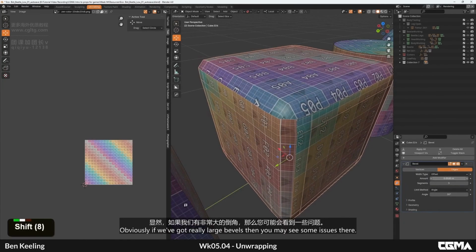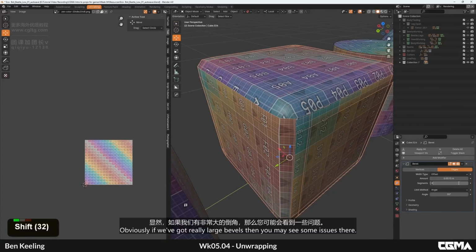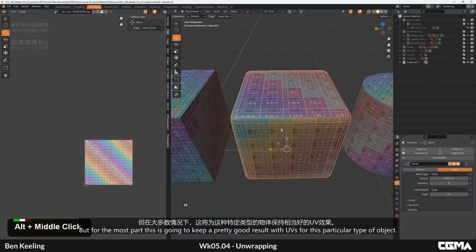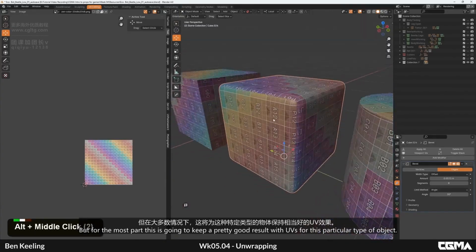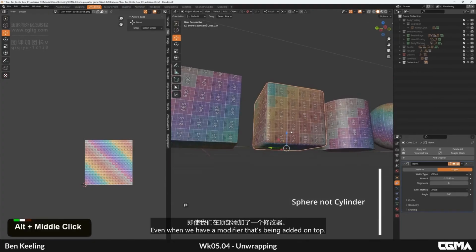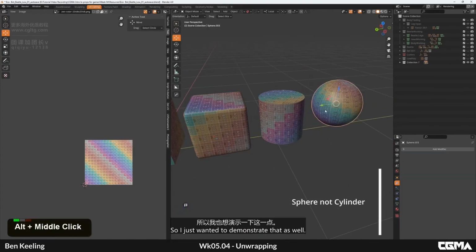Obviously, if we've got really large bevels, then you may see some issues there, but for the most part, this is going to keep a pretty good result with UVs for this particular type of object, even when we have a modifier that's being added on top. So I just wanted to demonstrate that as well.